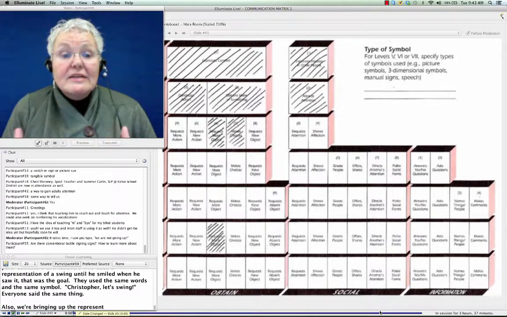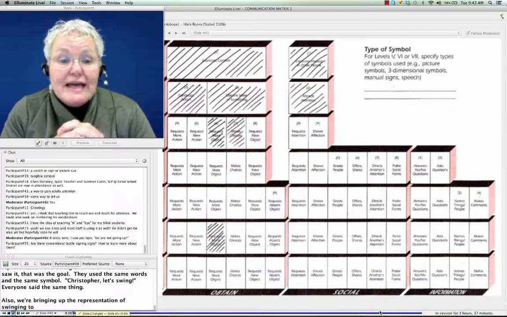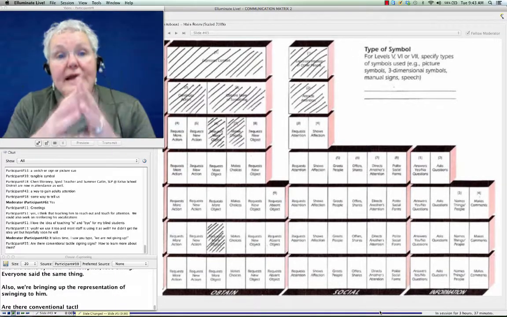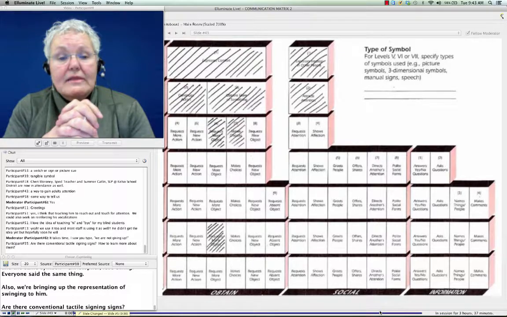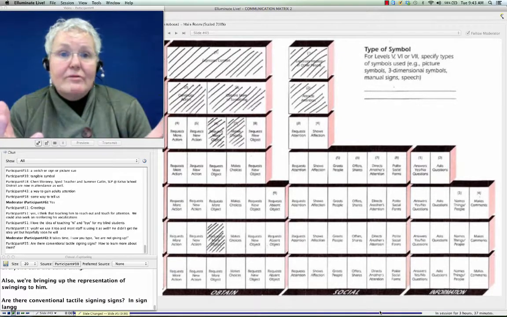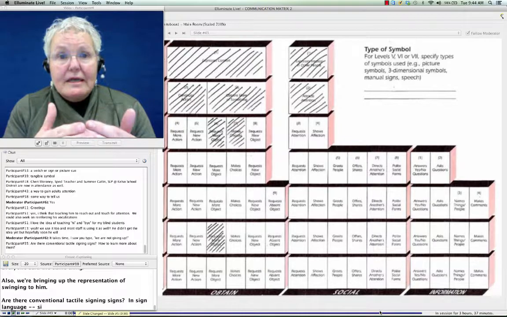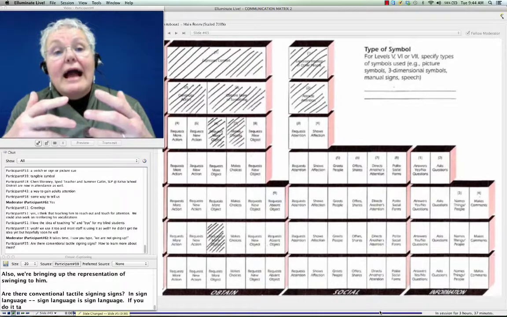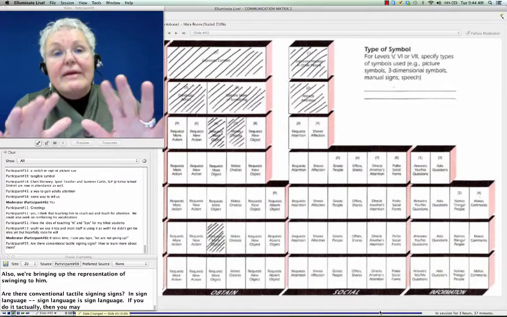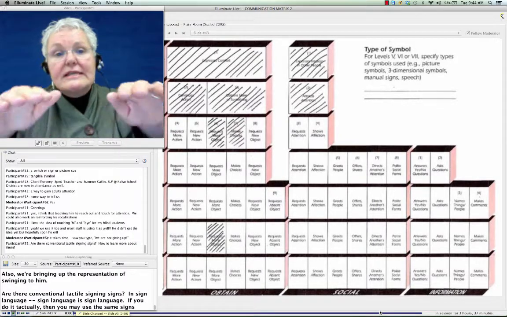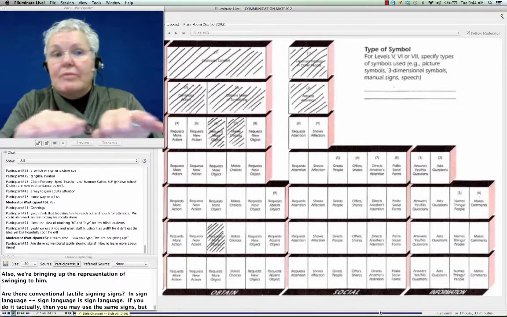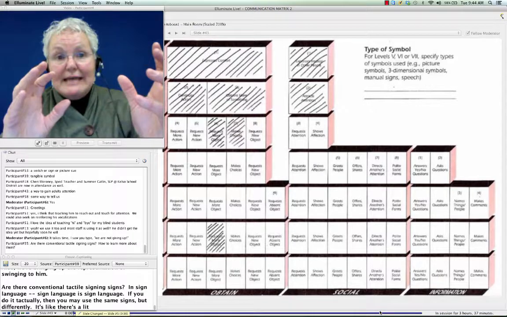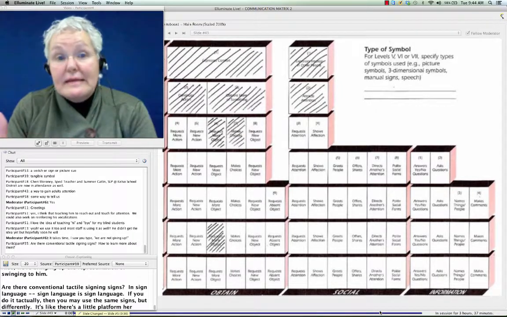So, are there conventional tactile signing signs? Oh, so in sign language, sign language is sign language. If you do it tactilely, what tactile interpreters and tactile signers will tell you is, I may use the same signs, but I'm using them differently. It's almost like there's a little platform here, and I'm setting the scene for the child if I'm doing it tactilely. But it's using the same signs.